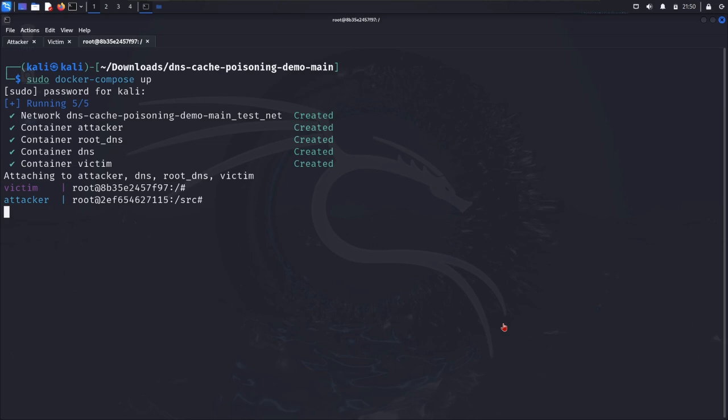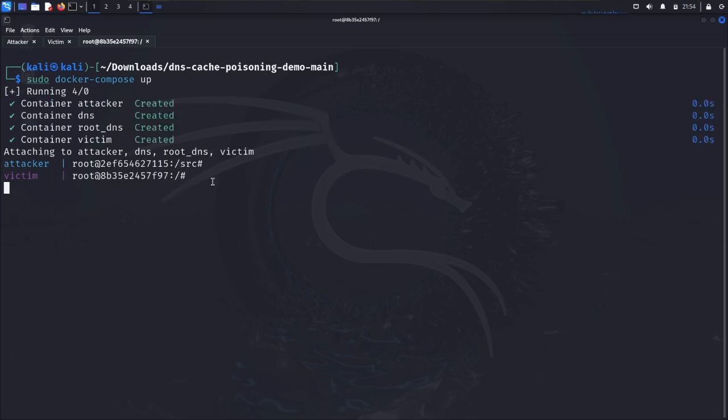A victim which has an IP of 172.30.0.3 that we're going to use to send DNS queries. A DNS server with IP of 172.30.0.5, which we have set to respond with static IP of 1.2.3.4, which is done to isolate the attack. Here we have all the containers up and running.